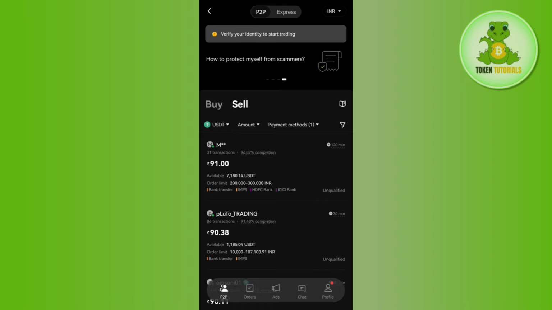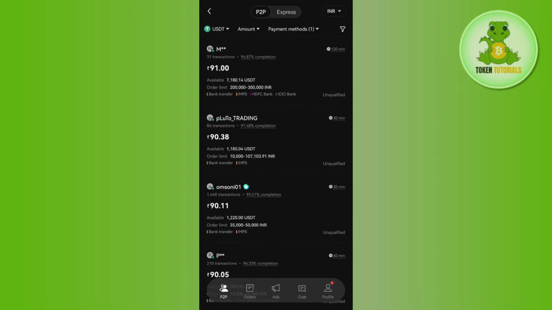After that, you just have to provide your banking details like your bank account number, IFSC code and a bunch of other information relating to your bank account. After adding your bank account, you will be able to see the sell button right next to it where you are seeing unqualified right now.